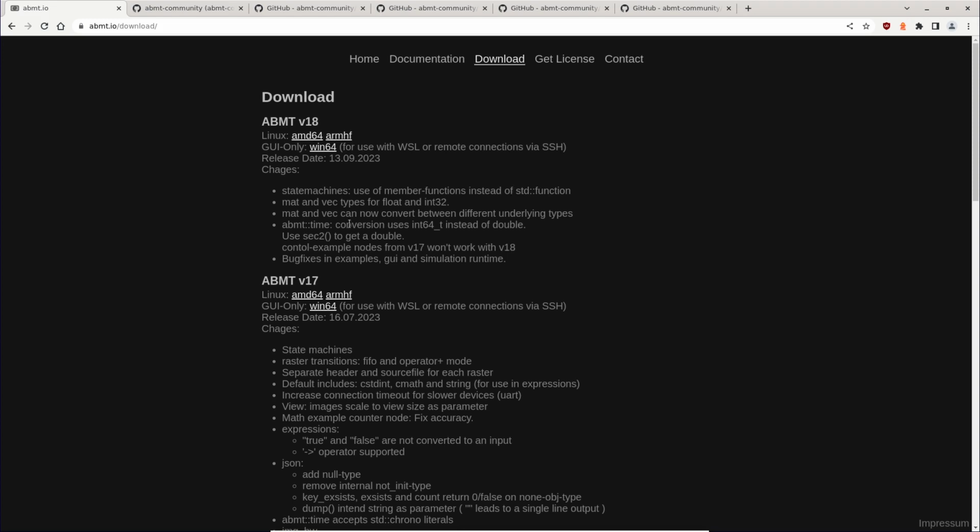Then the matrix and the vector types now have float and integer types pre-declared. It was possible before, and now you can convert between these types. The ABMT time class now uses int64 instead of double when you want to convert it to seconds or something like that. If you want to have a double, then you can use seg2.